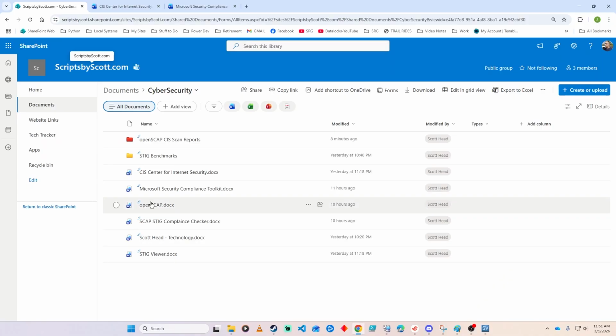The only thing I haven't gone over is something called OpenSCAP. OpenSCAP is a free, community-driven tool, I believe open source, that I use on Linux. The great thing about this is it has tons of profiles that you can download and install. So I should open this.